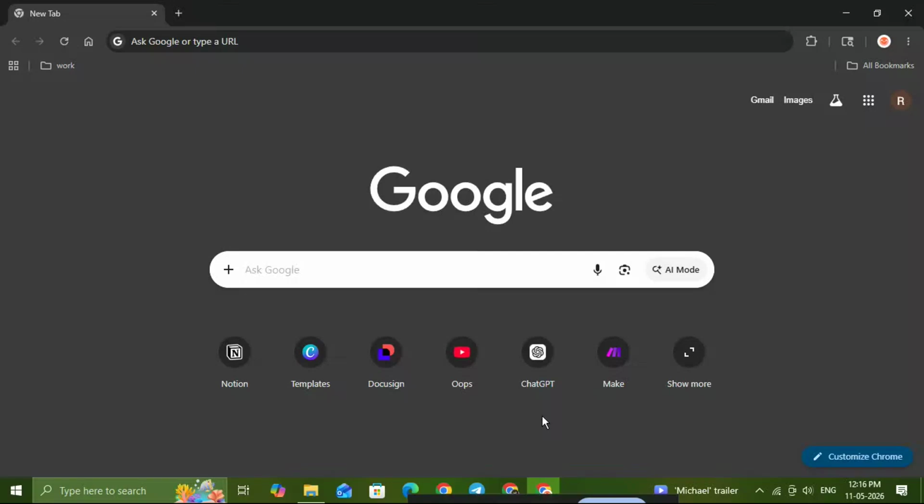If your PDF files are opening in Google Chrome instead of your preferred PDF reader, don't worry, this is a very common issue and it only takes a few steps to fix. In this video, I'm going to show you exactly how to change the default app for PDF files so they open in Adobe Acrobat Reader, Microsoft Edge, or any other PDF program you want.